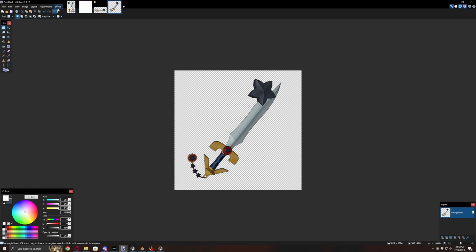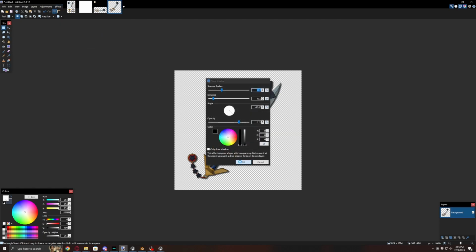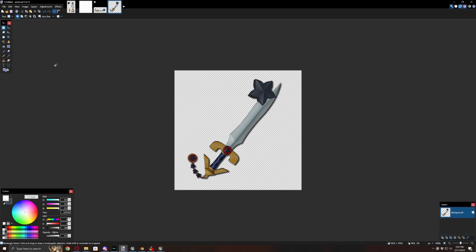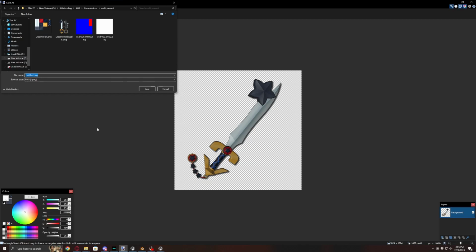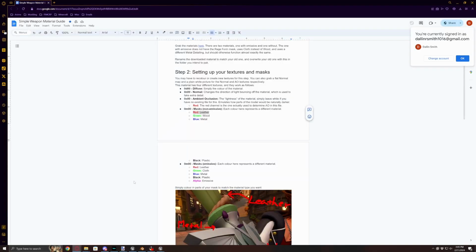Now you can just leave it like this. I like to add a little drop shadow with the effects object and then drop shadow. It just adds a little bit of depth to it. I think it's nice, but it's not necessary. Then you want to file, save as. And then we're going to want to quickly find the ID that we want to name it.